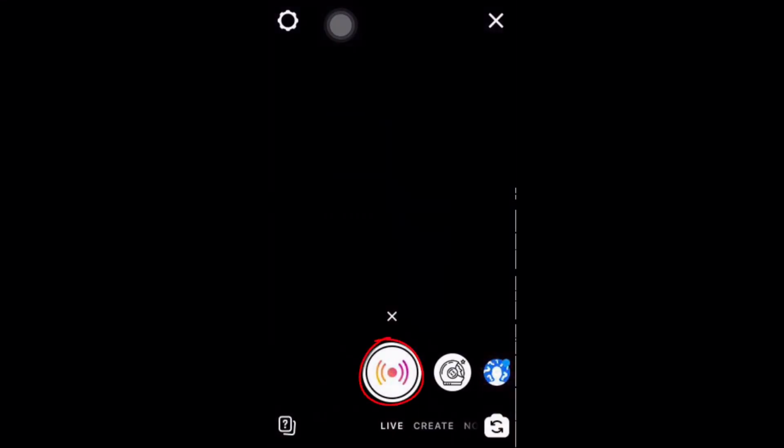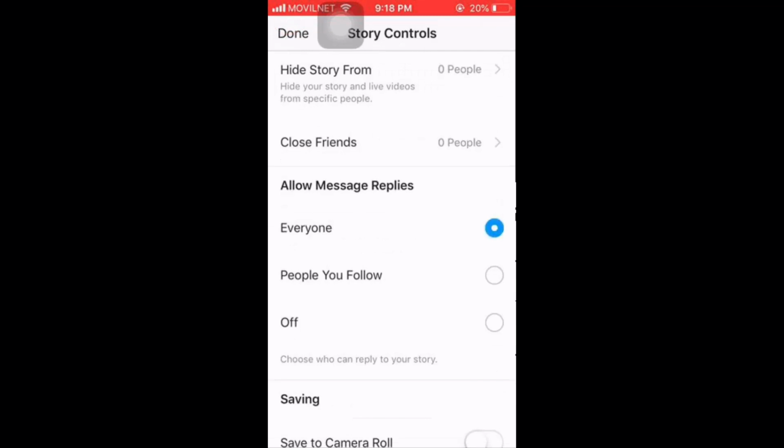To go live, you will simply have to tap on the Live button. Now, there are some settings that you can adjust before going live. First, tap on the settings icon in the upper left corner. Here you can select to hide your live session. We don't recommend you to use this feature for marketing purposes, so let's move to the following settings.